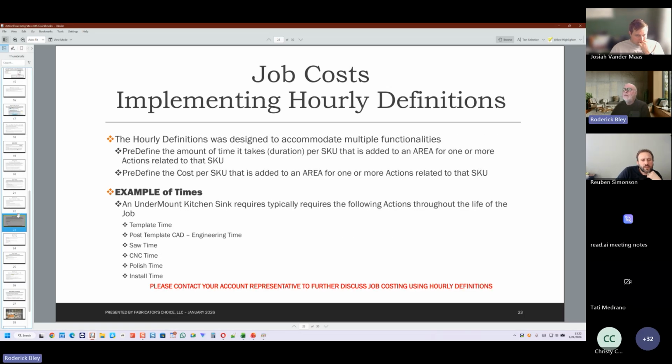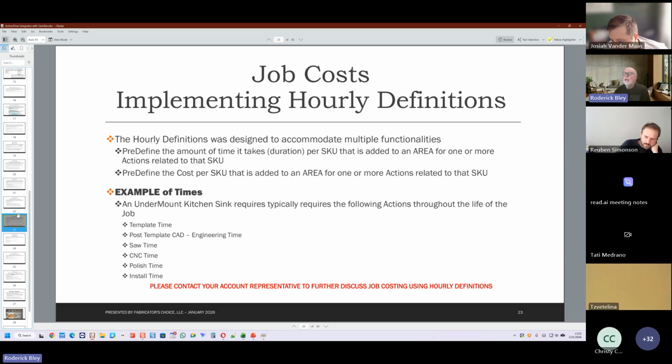This is a feature I'm not going to spend a lot of time talking about, but I want to open the door for you. There is a feature on the enterprise version called hourly definitions, and it was designed to help define the amount of time required to produce the job in fabrication, in install, how long things take to do depending upon the size and scope, the square footage, the linear footage, maybe a particular edge profile takes longer than another edge profile.